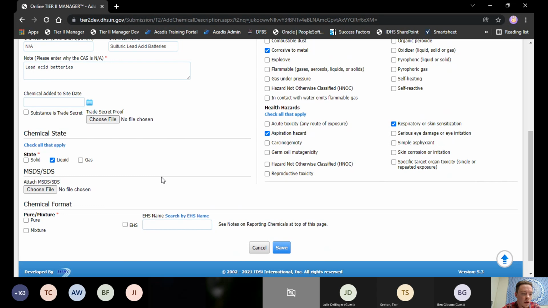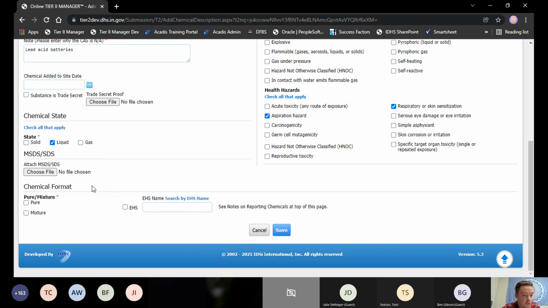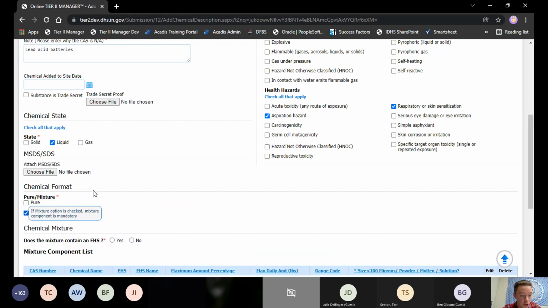It does help us. And then for chemical format, since we're dealing with a battery, it's mixture. If you're dealing with just a cut and dry chemical, like anhydrous ammonia or chlorine, then you would hit pure. But for our sake, we're going to be doing mixture.